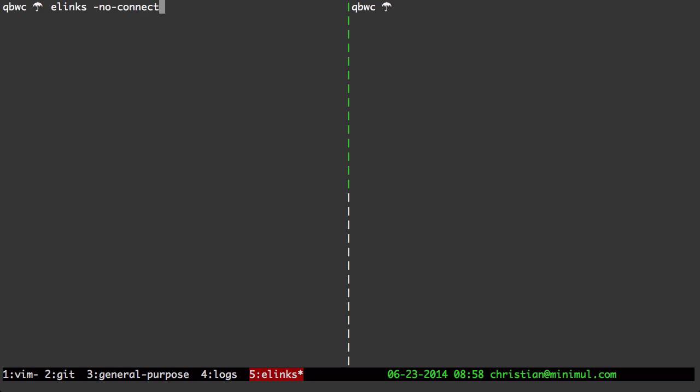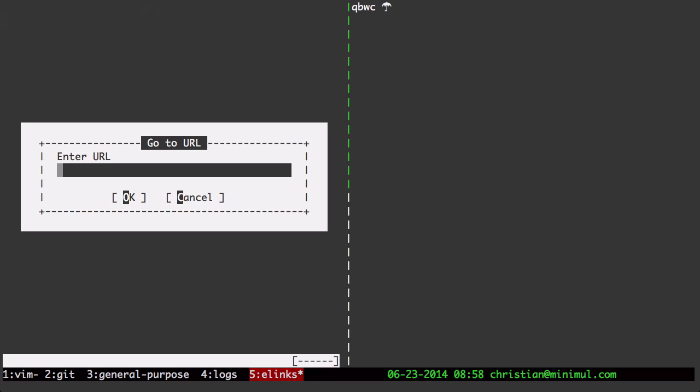Now, Elinks works in a similar way that Tmux does, in that there's a main Elinks server, and then you make little client connections to that Elinks server. So by doing No Connect, you're not connecting to the Elinks server, and that makes it easier to get changes from your configuration file, which I'm going to go over right here next. So let me start up Elinks that way. It comes up here with this default page.